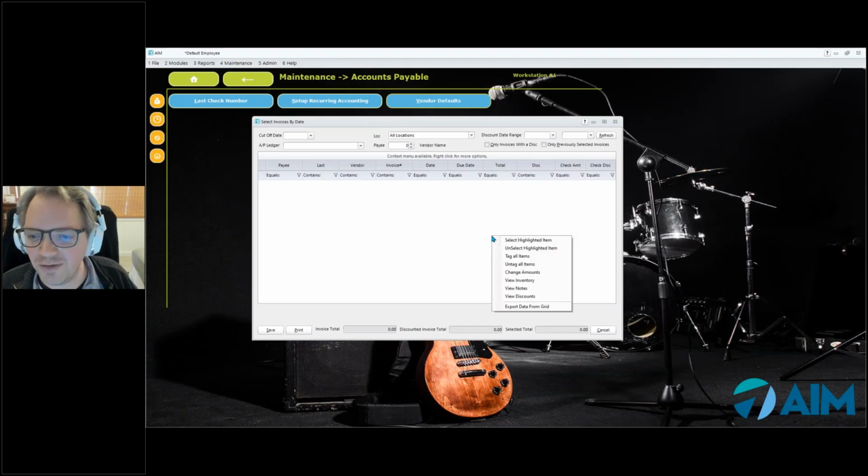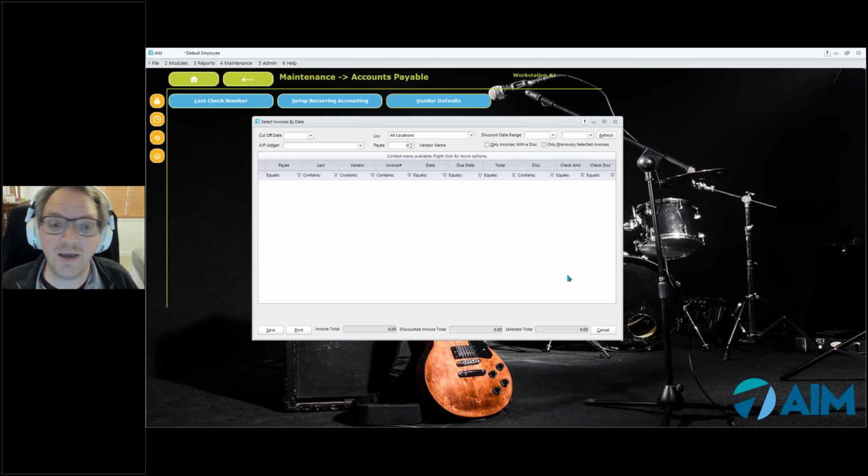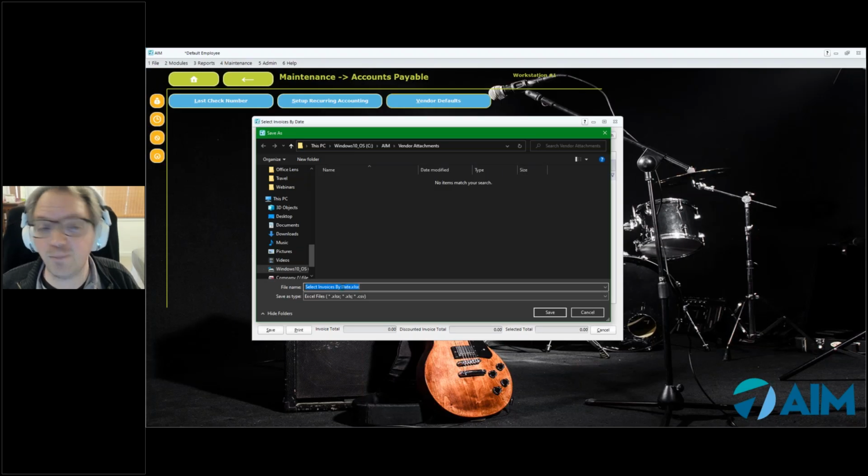Katie is asking, what does the export data from grid do? Actually, Katie, this is a universal function any place where you have a grid. It's not directly tied to just this invoices by date area, but basically anything you have in a grid format, you could export, and that will basically take that data and push it out to an Excel file for you to be able to view.